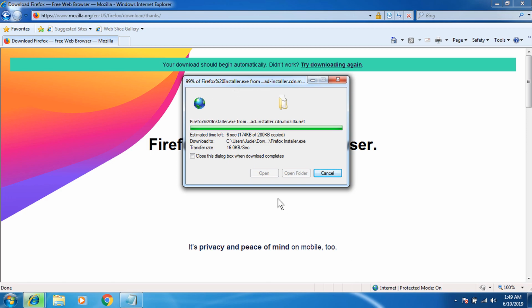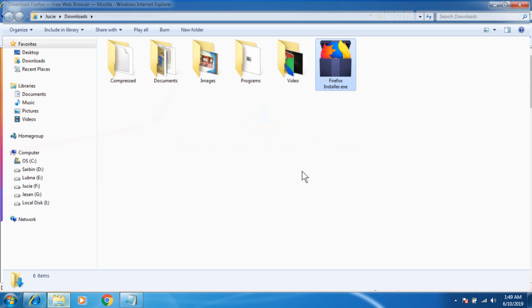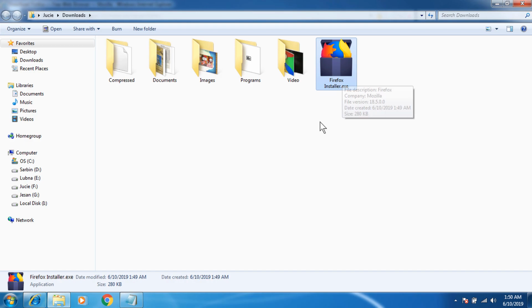It is downloading, and it has completed. So I'm going to go to the open folder. Now in here you can see it has downloaded as Firefox installer.exe. Now it should be in your downloads folder normally, but if you cannot find it, you may want to check your Chrome or Firefox or even Internet Explorer for where you have downloaded.